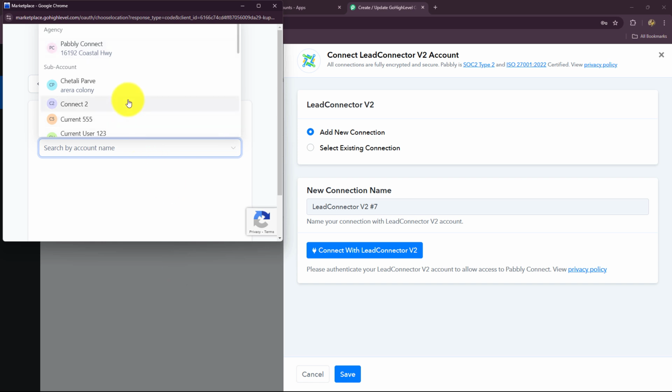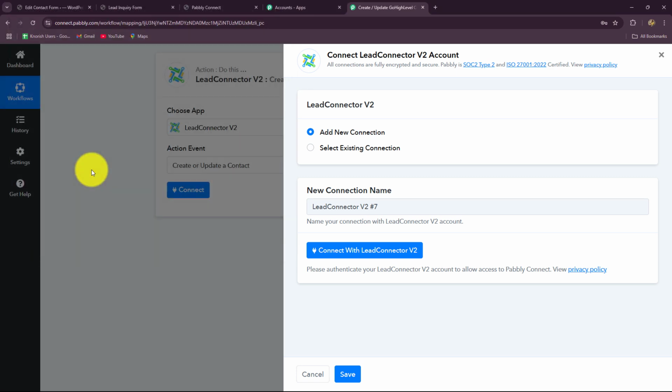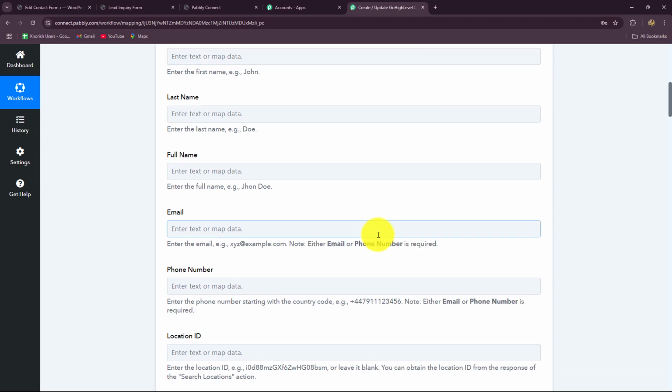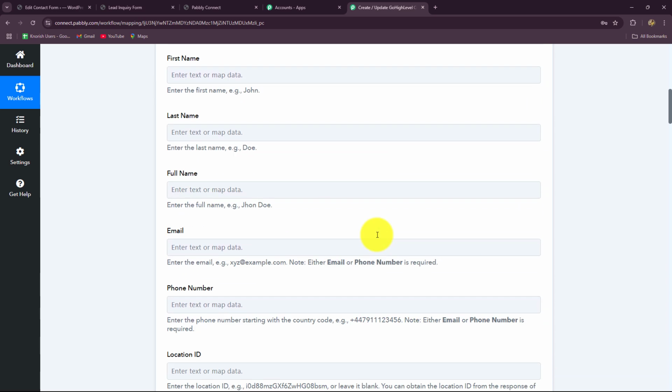Now it is asking us to select the agency first of all, which is already selected, and then the sub account. So here we have to select the sub account as Pabbly Connect. And as we have done that, the authorization has become successful and the connection between GoHighLevel CRM and Pabbly Connect is also built successfully. So we will enter the details in these fields to create a contact.